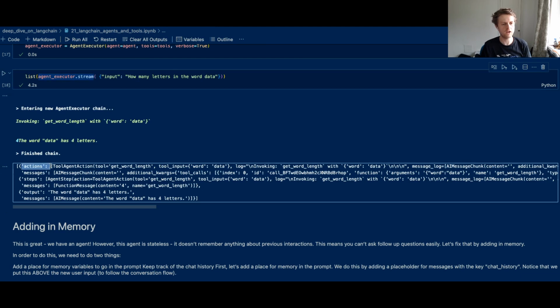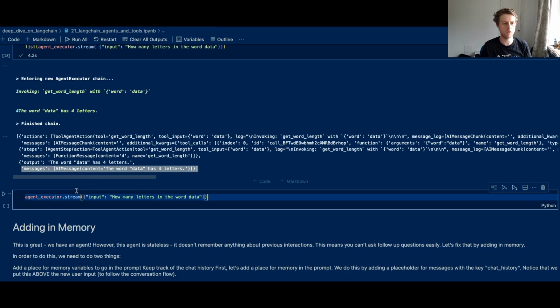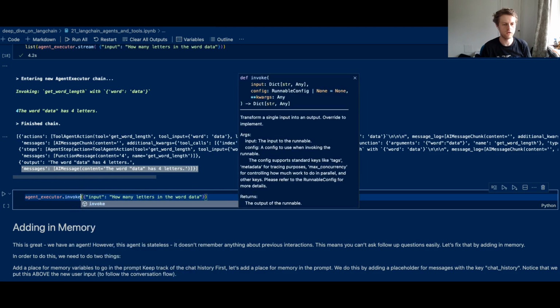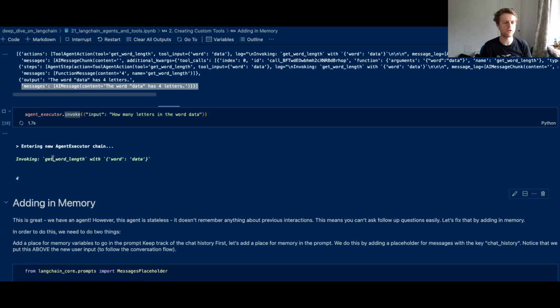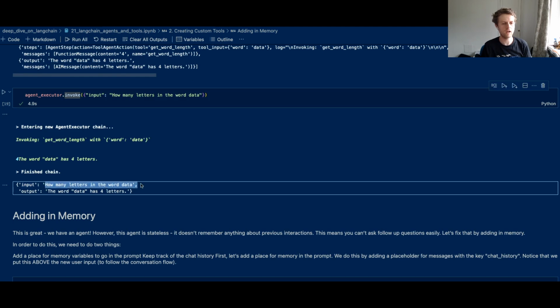So you've got the actions, it decided to take a tool, that agent action, and it used this get word length tool. We can also see what the final output is: the word data has 4 letters, and this is the messages that it ended with. Now, you wouldn't always stream these. The way that you would normally use these if you just wanted the final output is you would use the .invoke function. By changing that to .invoke, you'll see that we just get the final output. So you get this input, how many letters in the word data, and you get the output: the word data has 4 letters.